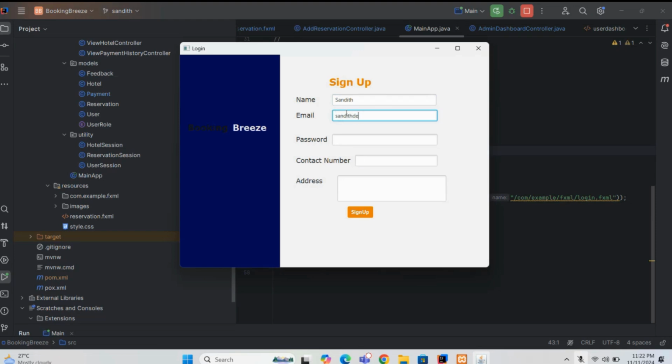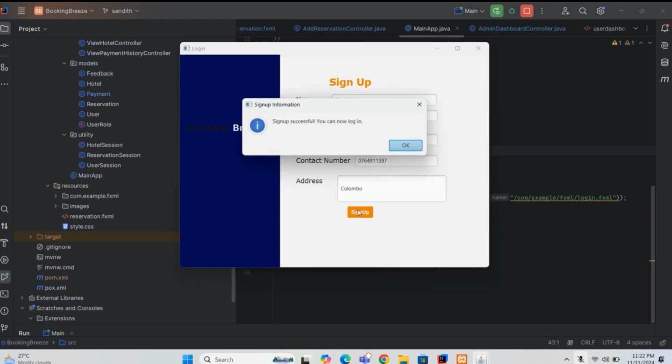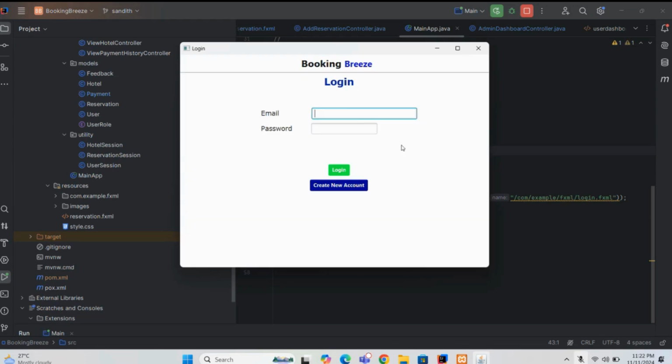In the email part, it must have the @ symbol and .com, which is a valid email format, and the password should be a minimum of 8 characters, otherwise they cannot sign up through our web application. And then we have a contact number and address. After sign up is successful, we can log in to the website.